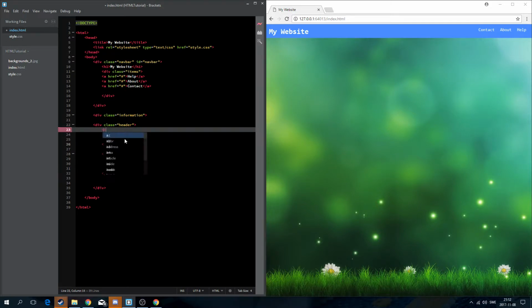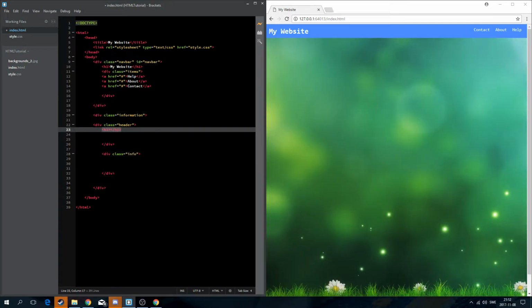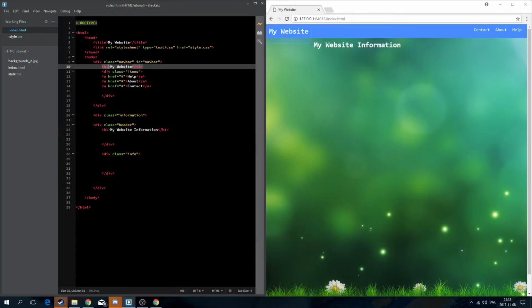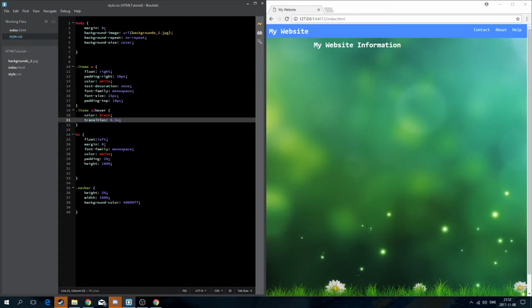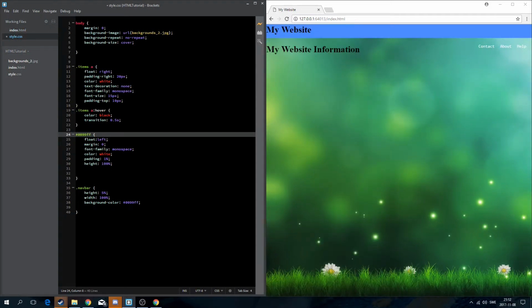So in the header, we're gonna create an h1, and we're gonna have this set to my website information, and then we want to create an ID of this. So ID equals my website. The ID, just so we don't get these settings to that one as well. So h1, we're gonna instead do the hashtag my website. There we go.